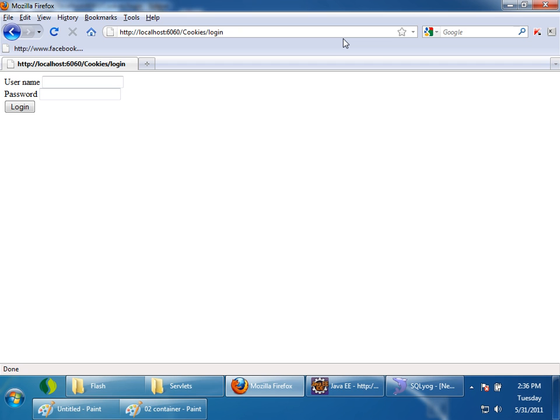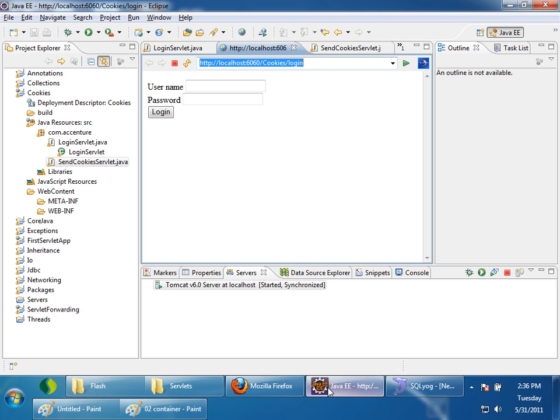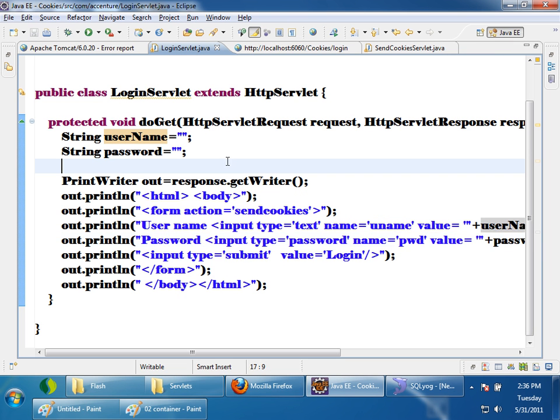But no, I'm not seeing the username and password. I need to update my code. See here, once I pressed login, the browser is sending cookies. The request is going to what servlet? Login servlet. Am I writing any code here to read the cookies from the request? No, till now I didn't write. Now I will write the code to read the cookies from the request.